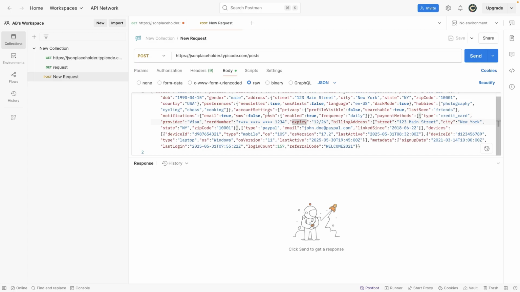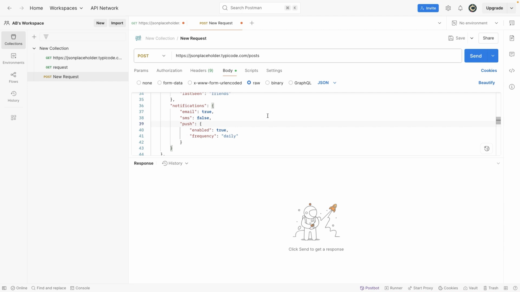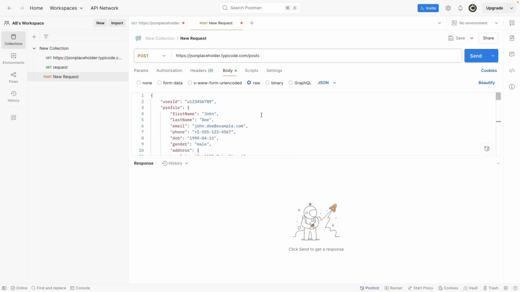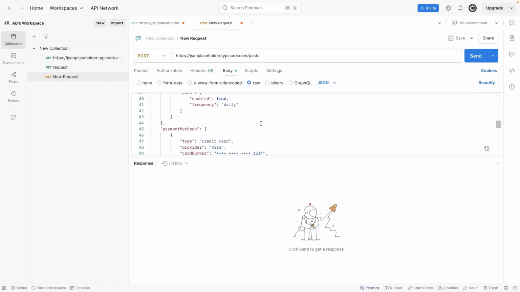Let me undo it. You can also do the same beautification option by pressing the keyboard Command B on a MacBook or Control B. So I'm going to press Control B and Command B. This is a MacBook, and Command B works. So Postman instantly beautifies this. So this is a nice, easy to use feature. Anytime you have a JSON, you can use that and format it for easier reading.